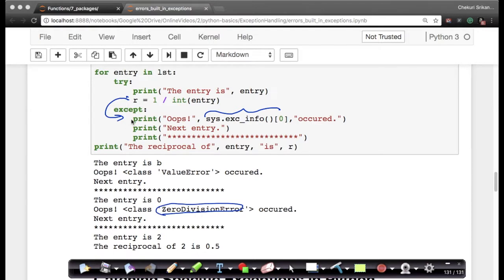Okay, and as soon as you're done, it doesn't do anything else. It runs these 2 lines, which is next entry and these stars, just as a line separator. And then it goes back to the start of your for loop. And now it tries to do 1 by 2, where there is no error. For the last element, my last element is 2, so it tries to do 1 by 2, which is perfectly valid.